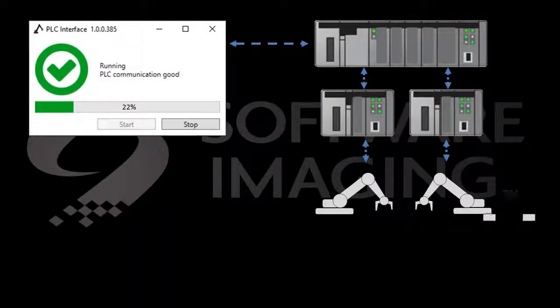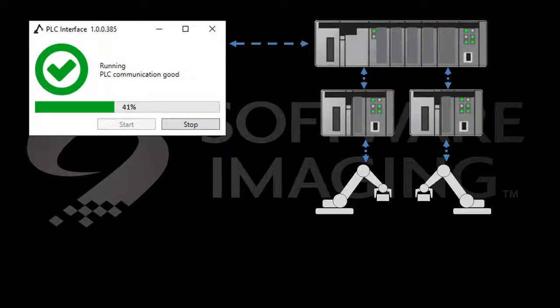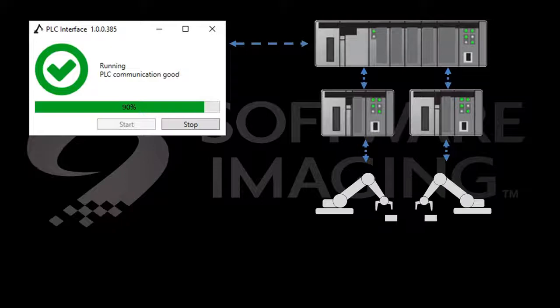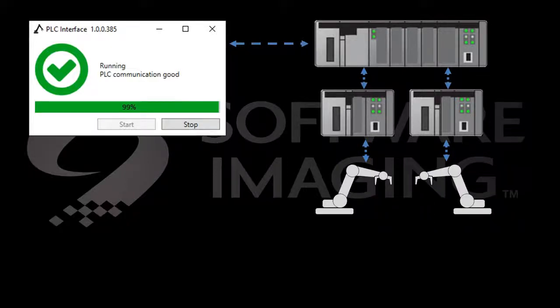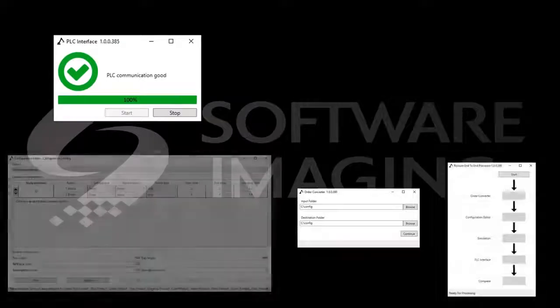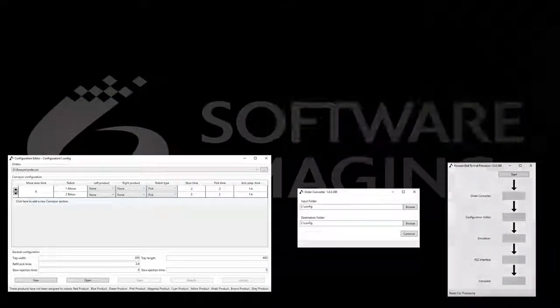Rossum's PLC interface is responsible for monitoring status and delivering instructions. It provides a flexible interface to communicate with any PLC controller. Rossum is built with a flexible and scalable architecture.